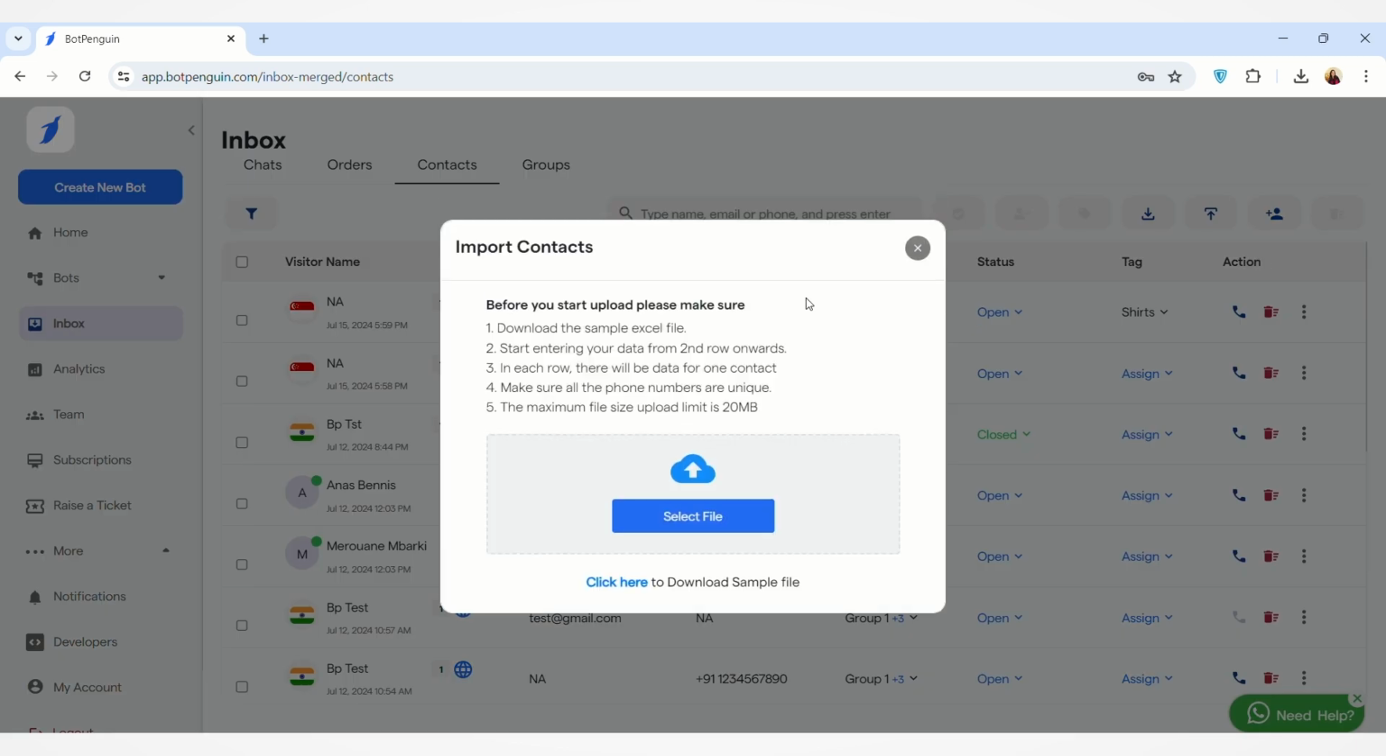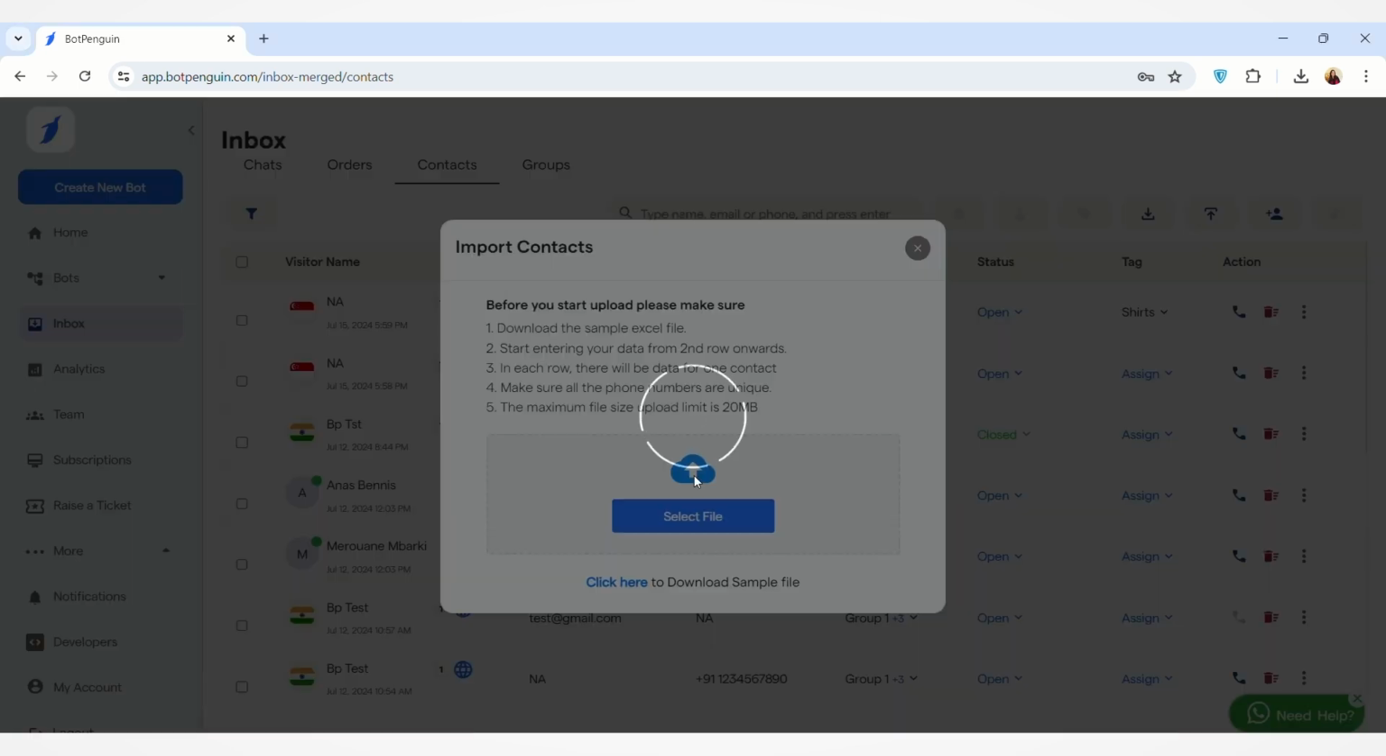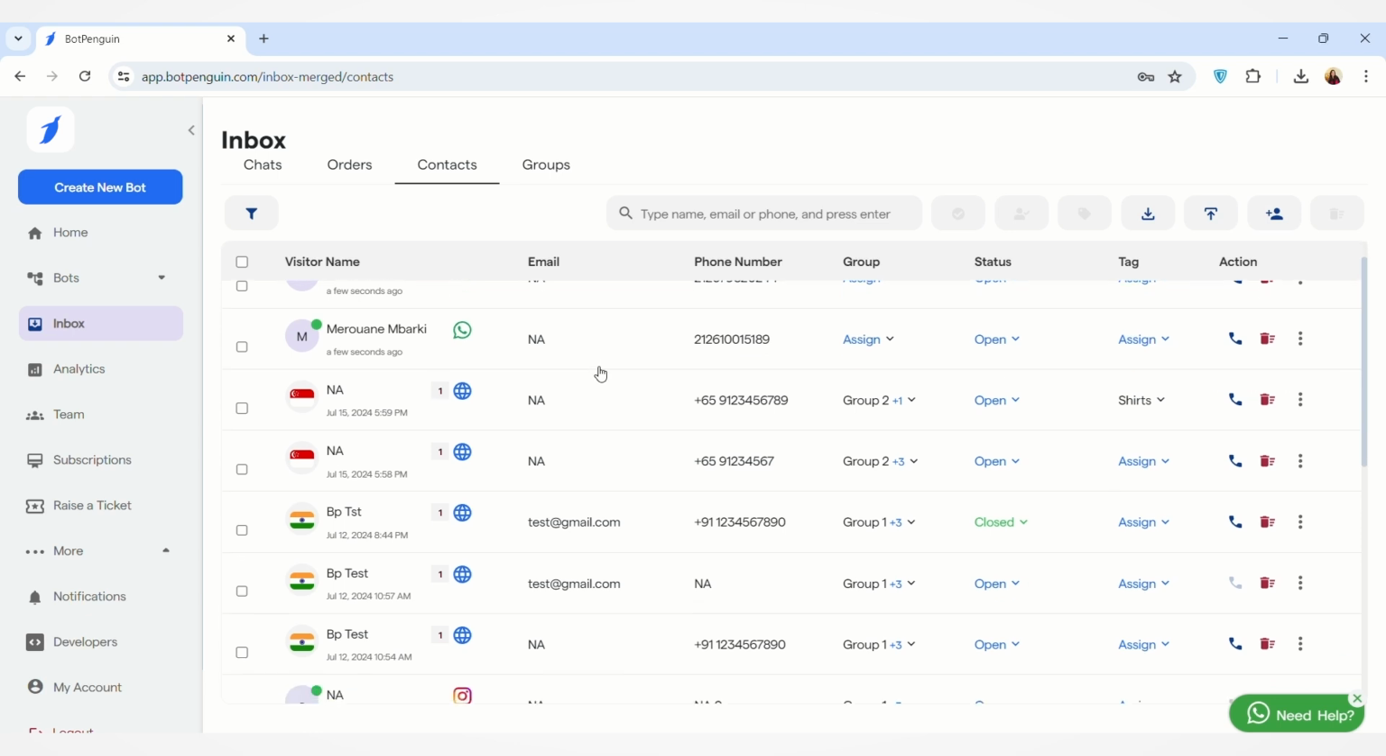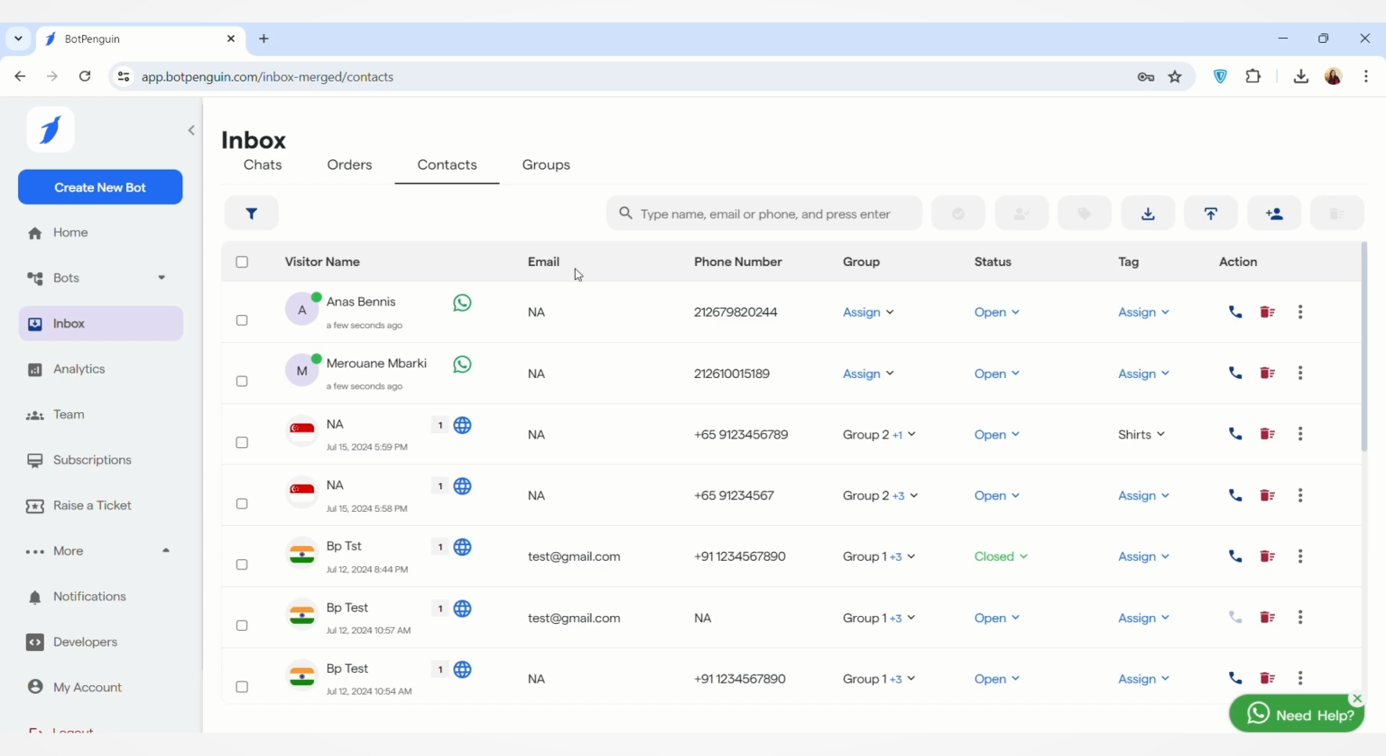Here you can read the instructions, and after that you can click on the select file button to upload your file. So as you can see, my contacts have been imported successfully. These were the two contacts there in the list, and these have been imported into the contact section.